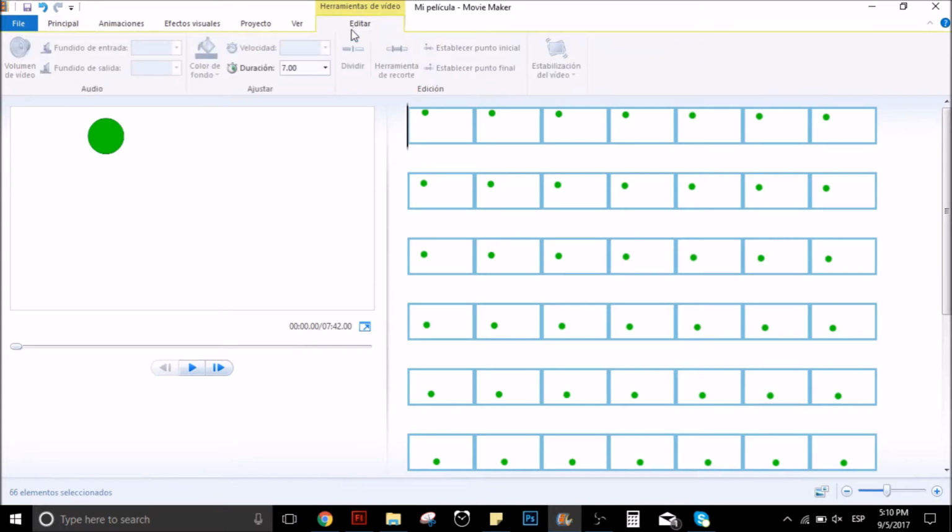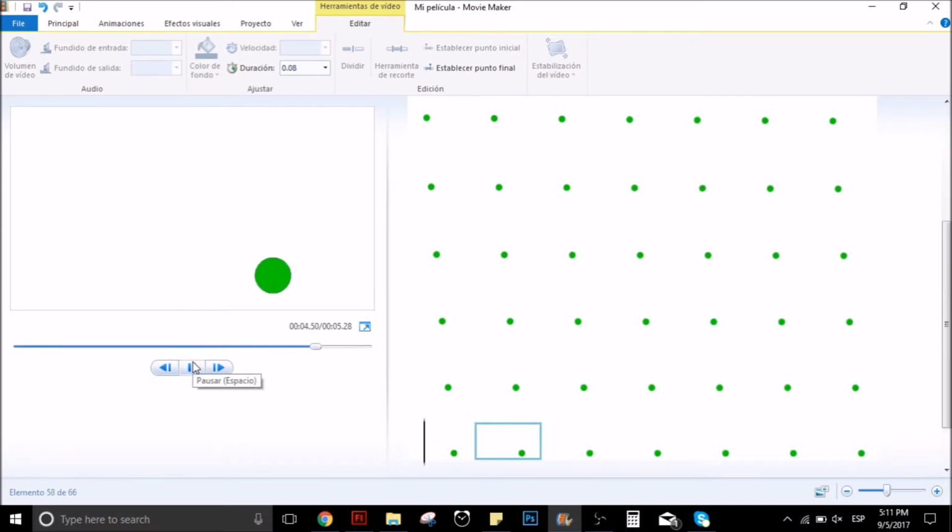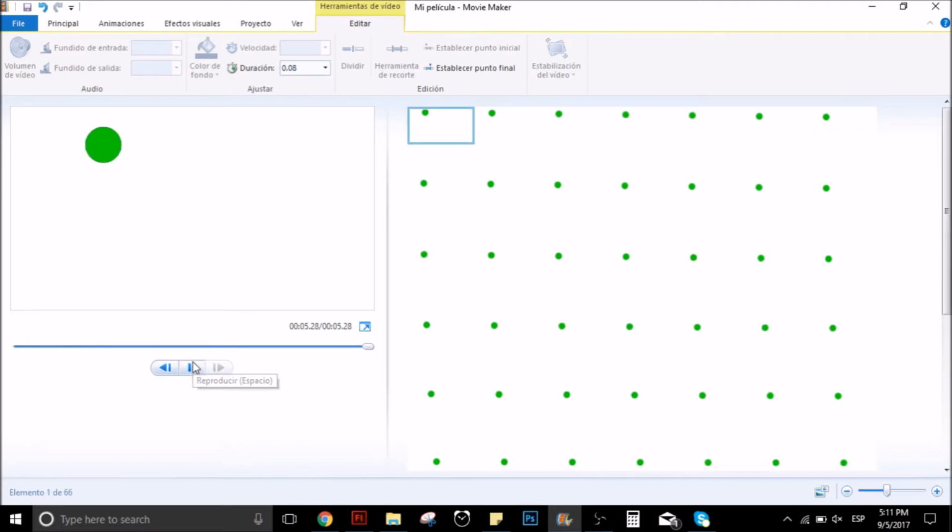Now you have to select all the pictures in Movie Maker, and go to the upper part of the screen and click on the part that says Video Tools. There you have to go to Duration, and write 0.08 if the animation is at 12 frames per second. If the animation is at 24 frames per second, you have to put 0.04. And the last step is to click on File, and save the movie, to export it in video file.